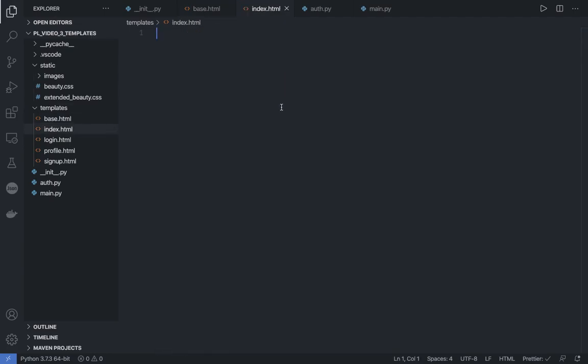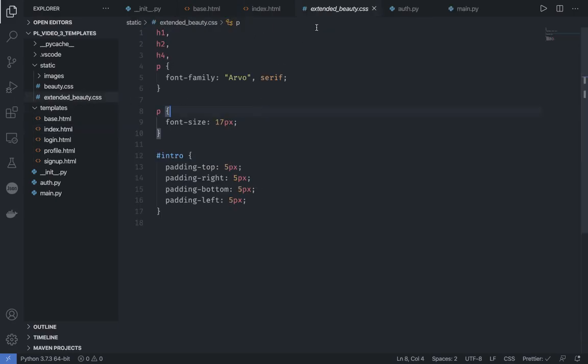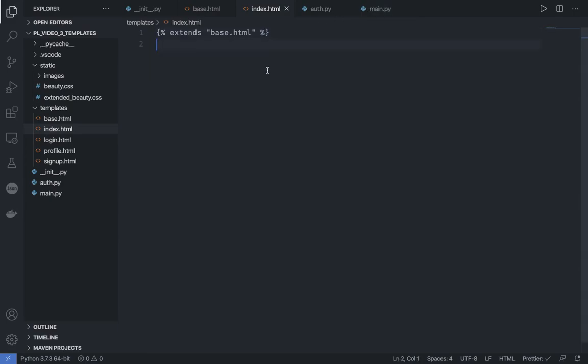Let's go to index first. This is how the syntax looks. We have a control statement, and it extends from what? Extends from base.html. So now that we have added extends from base, everything from base should be under this. But I would like to change some CSS files here because I need to use this later. So let's see how we can actually override our head to add some CSS files.